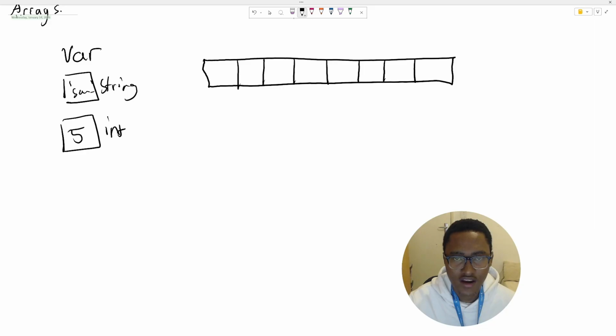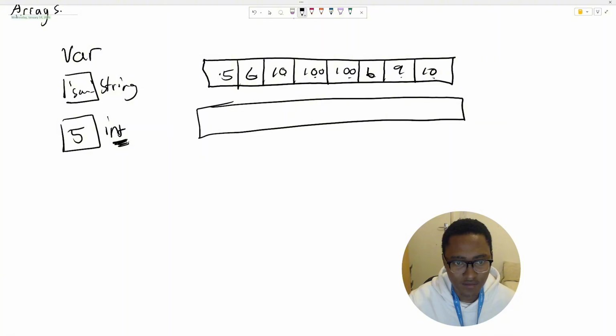And an array's elements, so whatever goes inside of these boxes would be elements. Like if you wanted to do an array of integers, you would have maybe numbers in there, maybe 5, 6, 10, 100, maybe 1,000, maybe 6 or 9 or 10, whatever, right? And if you wanted to have an array of strings, it would be basically the same thing, right? The difference would be there would be actual strings in here, like maybe fish or cool drink or whatever, all separated by commas or whatever.